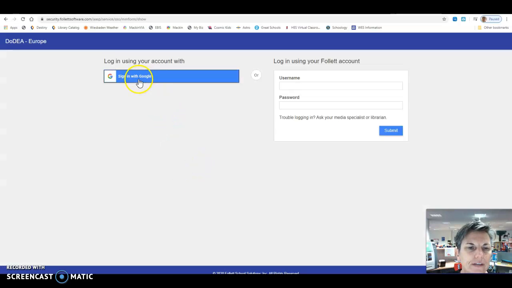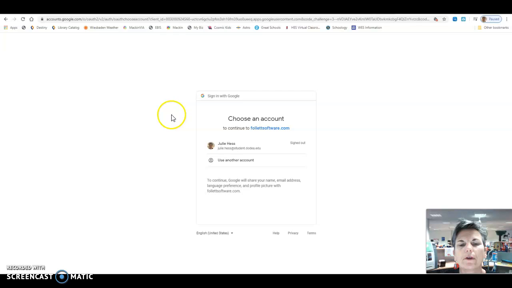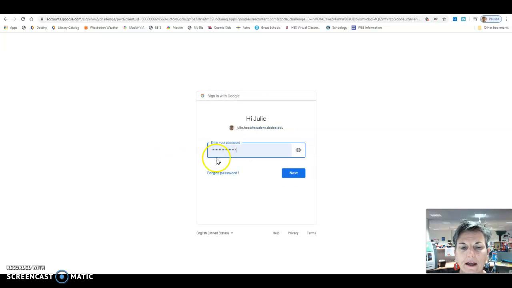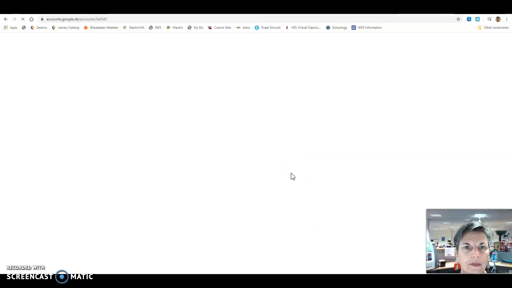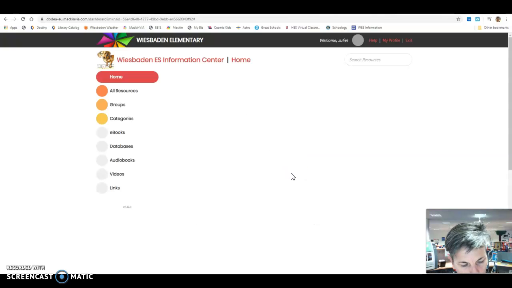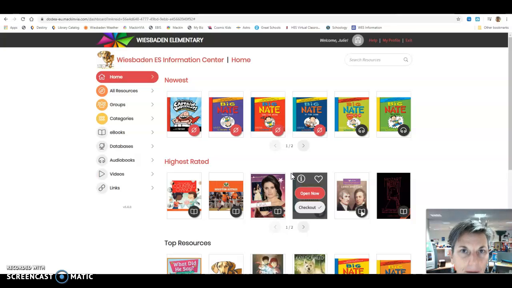And we are going to sign in with our Google account. That's how it works for grades 3 to 5. And because I've been in there before, the computer stores my name. You might have to go ahead and write your first dot last name at student.dodea.edu first. Okay? And my password, it's a long one. It autofills because the computer remembers for me, but the first time you'll have to put in your Google password. And then that will take us to the macandvia landing page for Wiesbaden Elementary. Okay? So here we are.